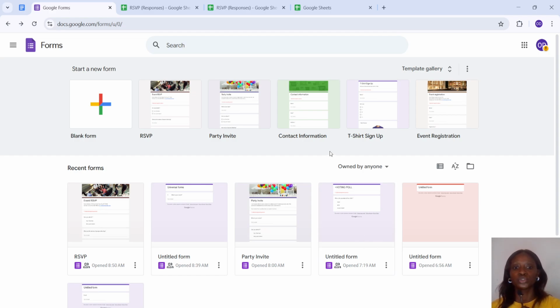The first thing you want to do is ensure that you're properly signed in to your Google Forms, and you can achieve that by heading to your web browser, typing in Google Forms, and then it will take you straight up to this page. So this page is what we call the dashboard of Google Forms. You can also access Google Forms by heading to your Google Drive. Now let's head straight into this video.